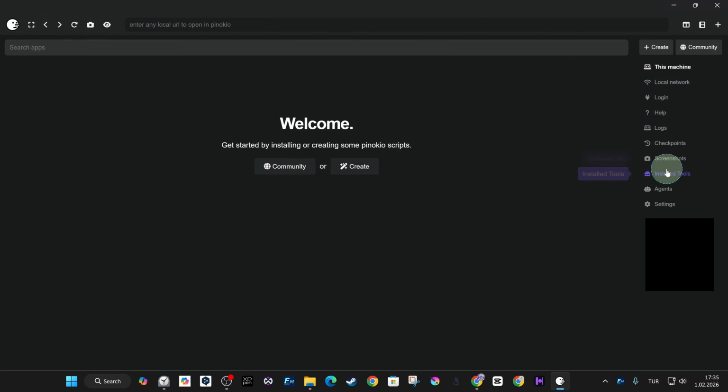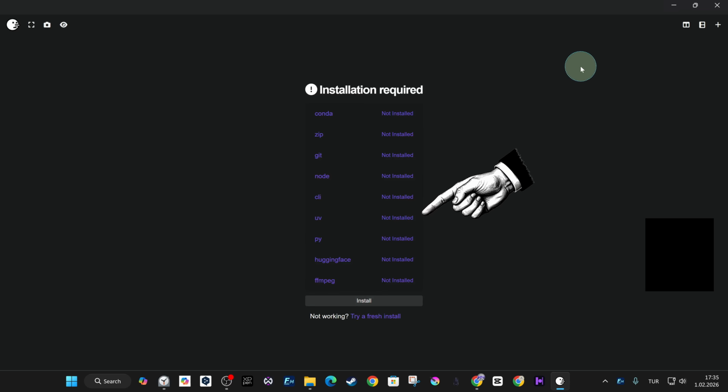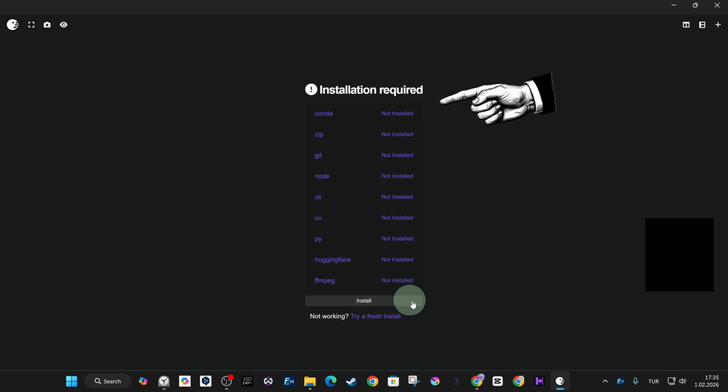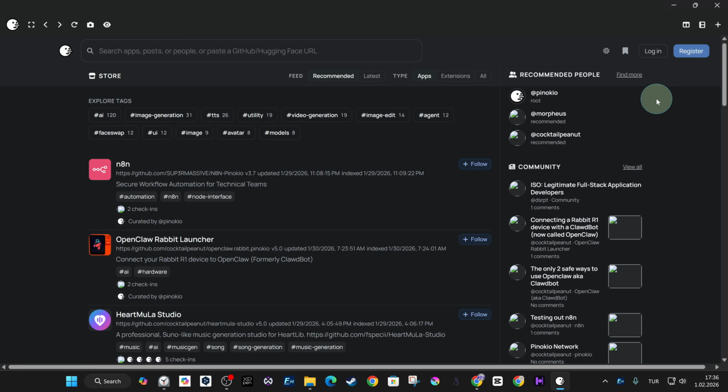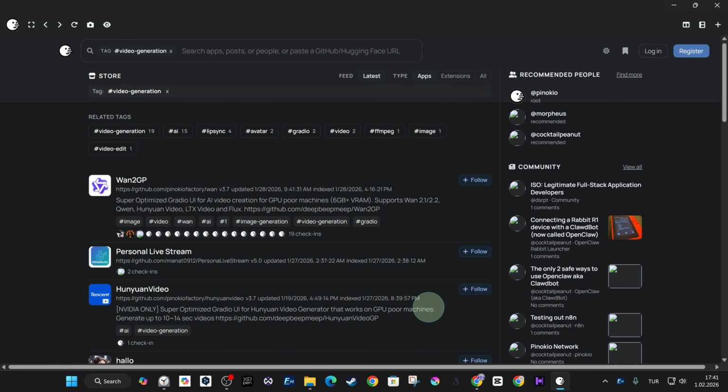Pinocchio will integrate the basic tools it needs to work, like Python, Git, etc., into your system. You don't need to do anything, just sit back and wait for the installation to finish. Congratulations! You now have a fully fledged AI base installed on your computer. Now let's look at the interface.